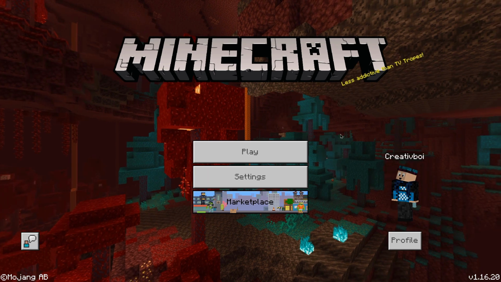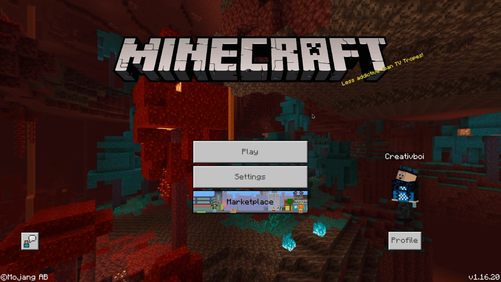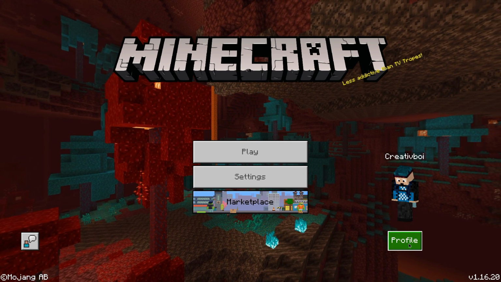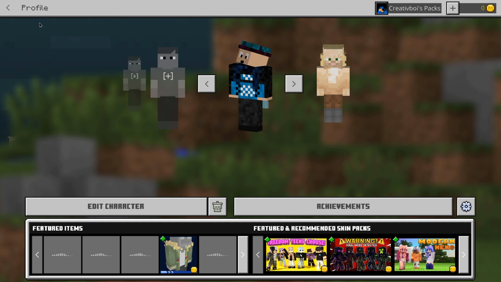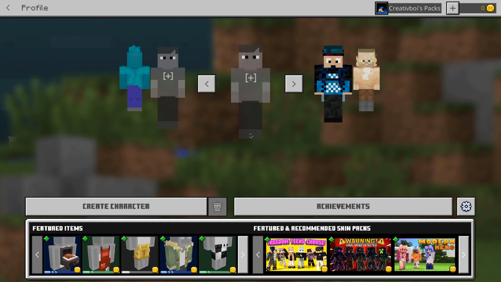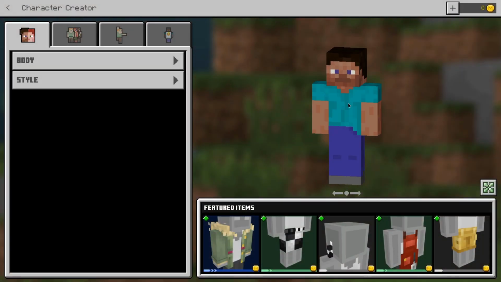So once you're on here, it used to be a clothes hanger icon, but now it's actually profile. So you want to click profile, and now that you're on this page, I'm just going to change to a new character. You could override some other character, but if you want to keep that, I would choose one that is blank. Now that you've done that, you want to go to create character, and now you should see a Steve.